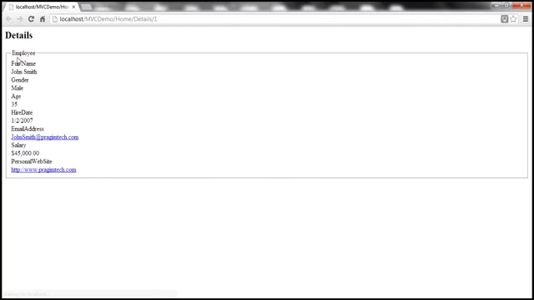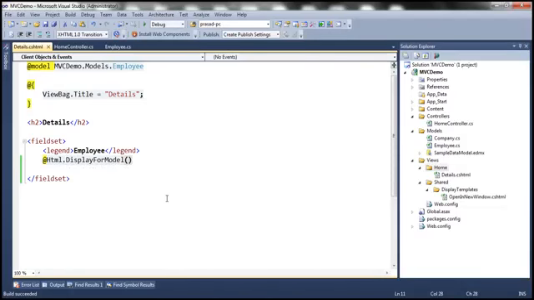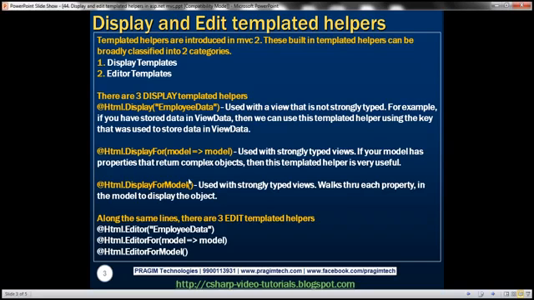The output is exactly the same, except that we are using the DisplayForModel HTML helper. We use this templated helper with strongly typed views, and it walks through each property in the model to display the UI for us. So when do we use the Display HTML templated helper? We use it when we are working with views that are not strongly typed. Let's understand that with an example.